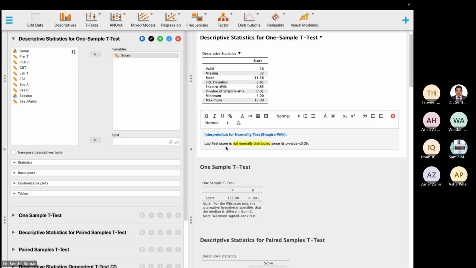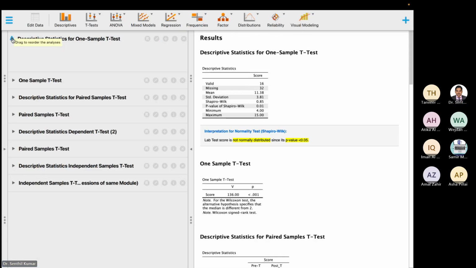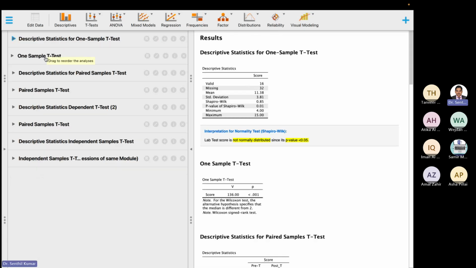So that is not normally distributed because the p-value is less than 0.05. So we need to go for which type of test? Non-parametric. So the next is the one sample test. So I go for one sample t-test. I have done it already.